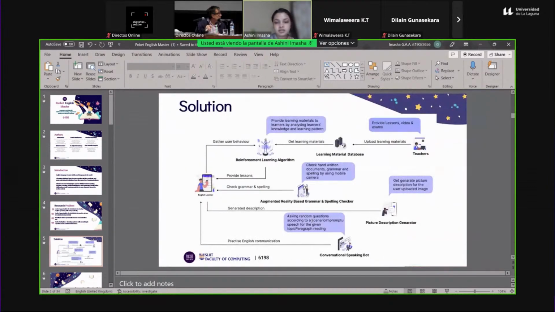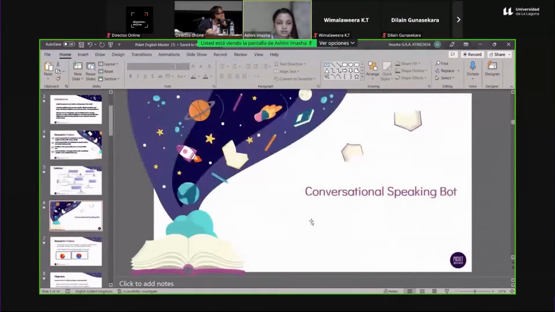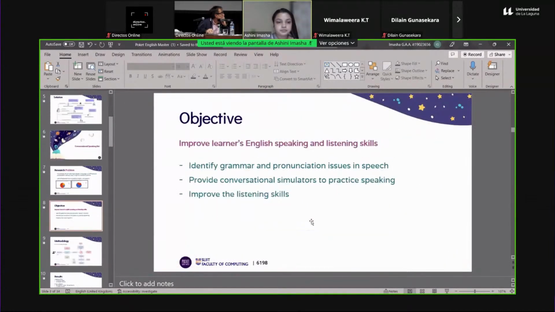So this is our solution. In our solution, we have four main sub-components. The first one is a reinforcement learning based component, and the second one is an augmented reality based grammar and spelling checker. The third one is the picture description generator, and the last one is the conversational speaking bot component. So let's go through one component at a time.